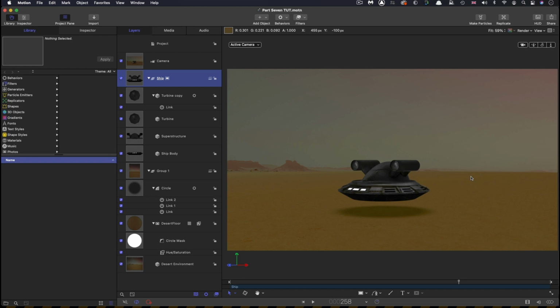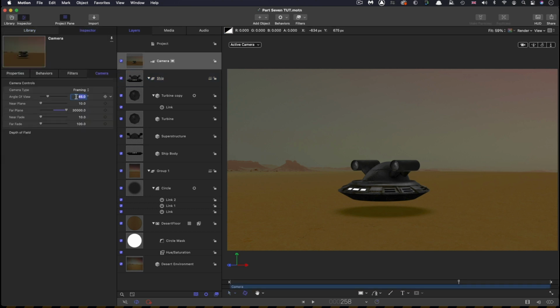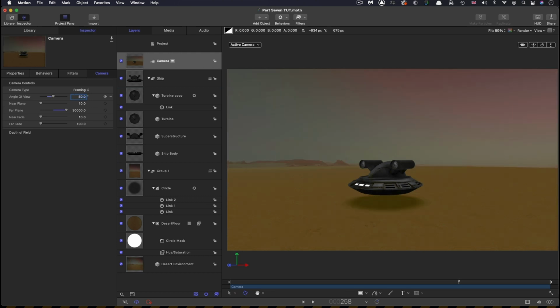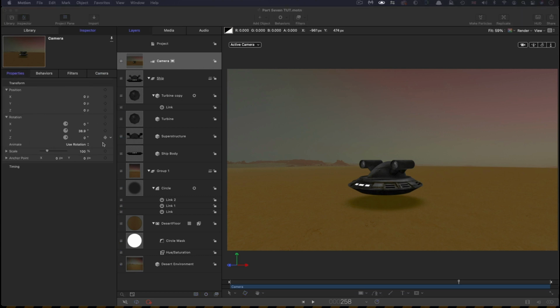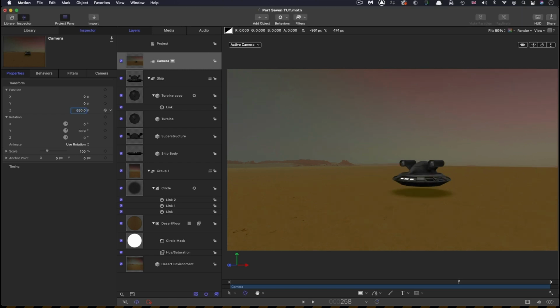So I think the first thing I want to do is to set up the camera. The first thing I want to do is to change the angle of view to 80, so we've got a wider angle on the lens. Then I'm going to come over to Properties, and I'm going to set the Z position to 650 and the X position to negative 410. And I'm just going to reset that Y rotation to 0 for the time being.